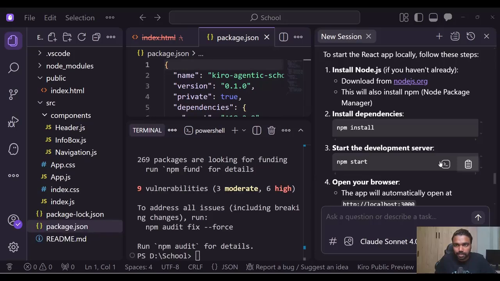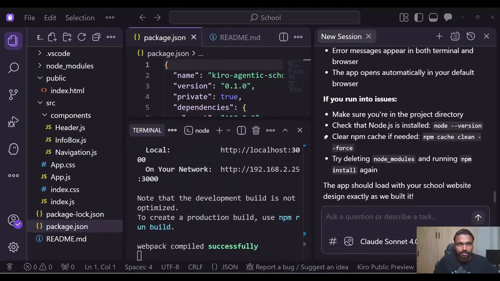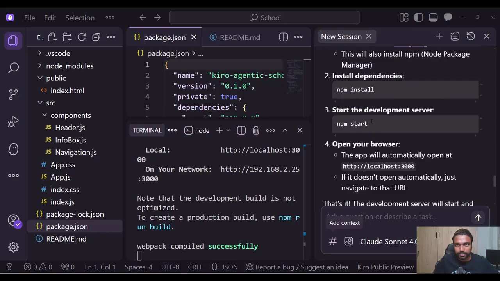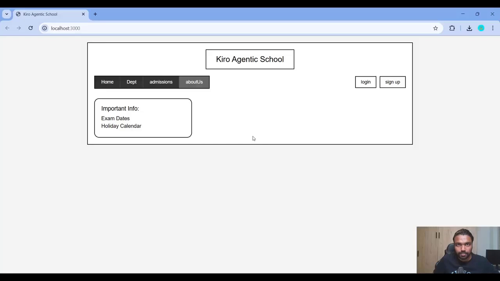Next step is to start. That is npm start. I'll also run that in the terminal. So now the app is started. Let's check out localhost 3000 as it mentions in its description. So you can see this is the app which we have created.